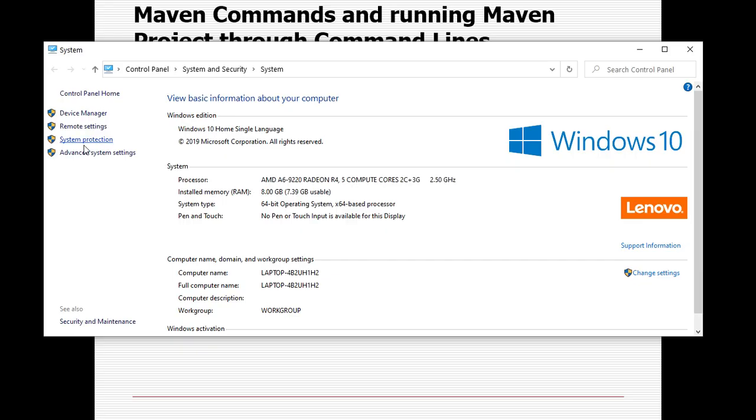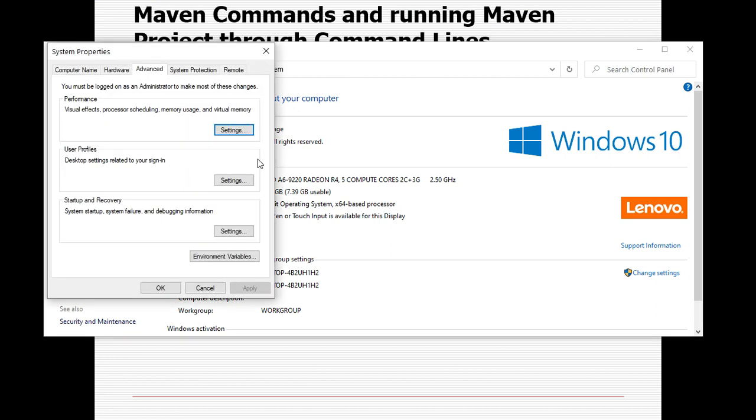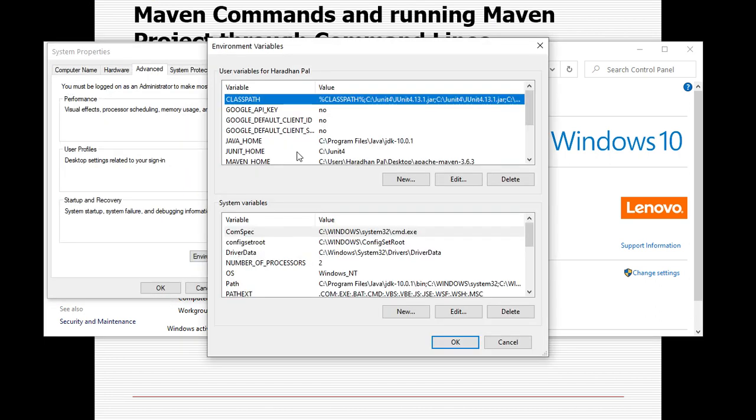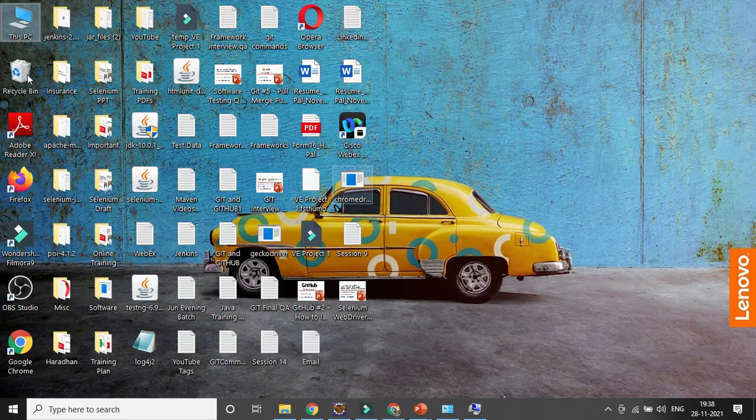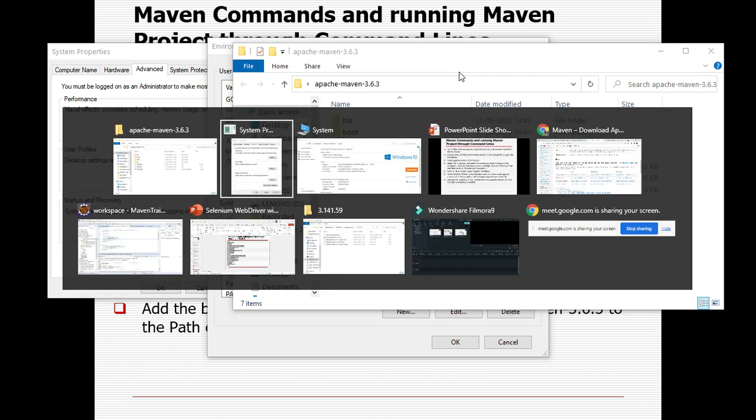If you go to the advanced system settings, you can go to the environment variables, so you need to add Maven home, right? This is the path where I am giving the Maven home. This is my Maven home extracted file, so I am giving the complete path. That is the path I have given here.